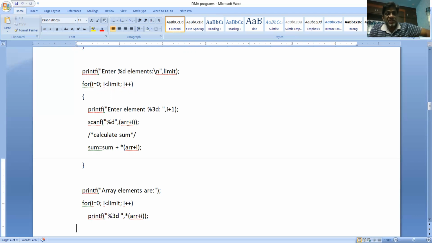Here you need to observe this ARR plus i. So you can ask like &ARR of i. Okay, there are several possibilities. You can ask this as &ARR of i, or you can ask it as ARR plus i. Okay, so let me draw this. Okay, this is not possible to draw. Okay, let me take it.